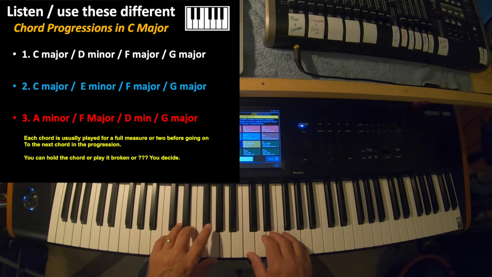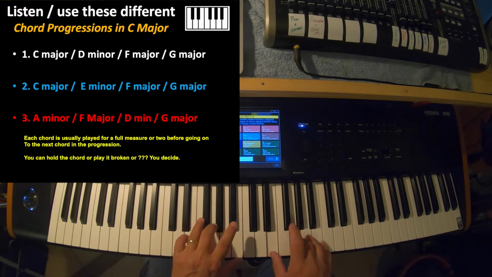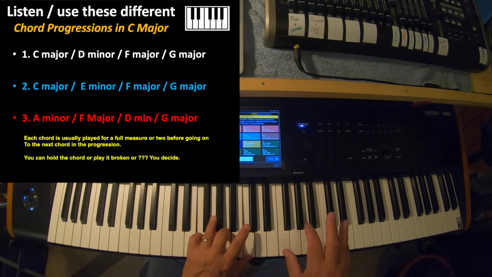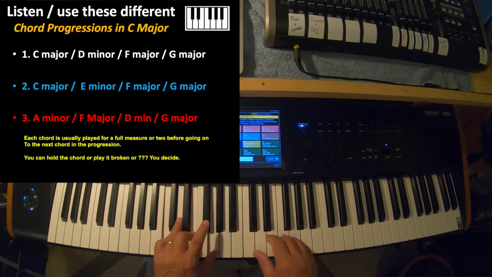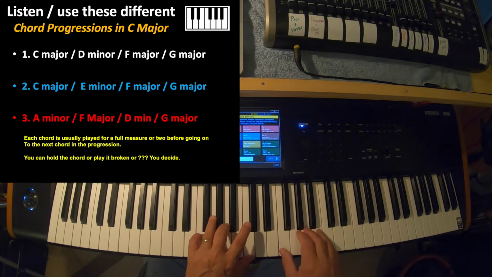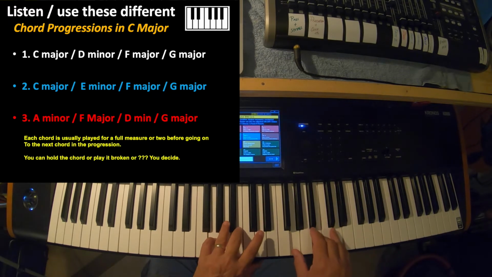1, 2, here it goes. E minor. F major, back to C, and I'm just throwing in a little bit of things in there to the G major. I'll tell you about that in a second. Here comes the surprise.